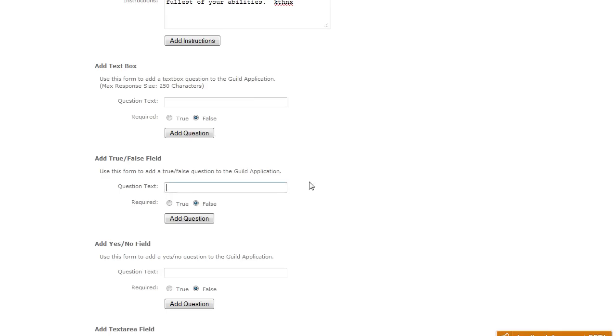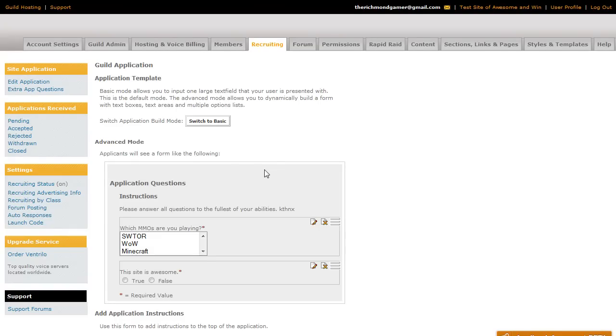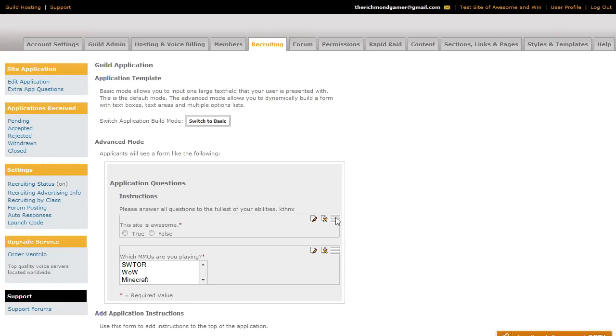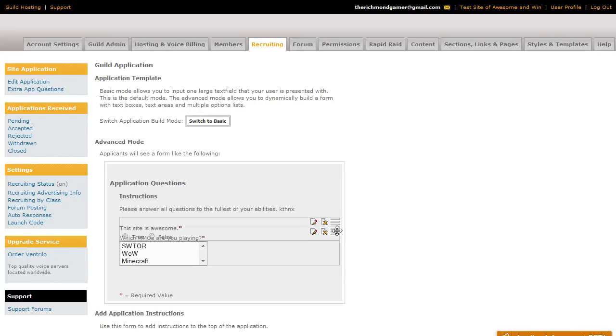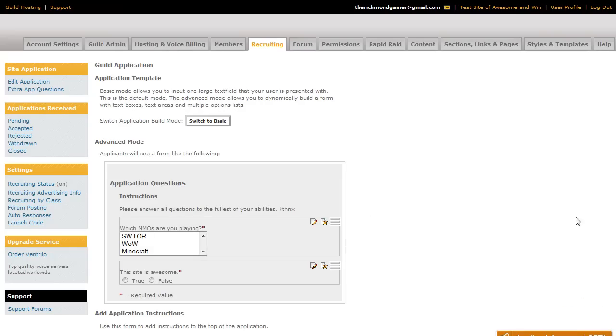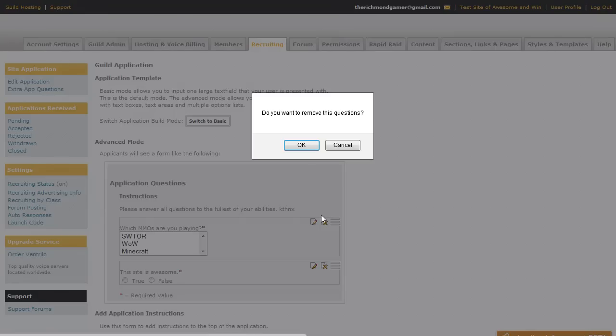So, go ahead and true or false. This site is awesome. That is also required. And you can move around any of the questions in the advanced menu just by hovering over here, the lines icon, and it's just simple drag and drop. If you don't like a question, you can either edit it, as I showed you before, or delete it entirely.